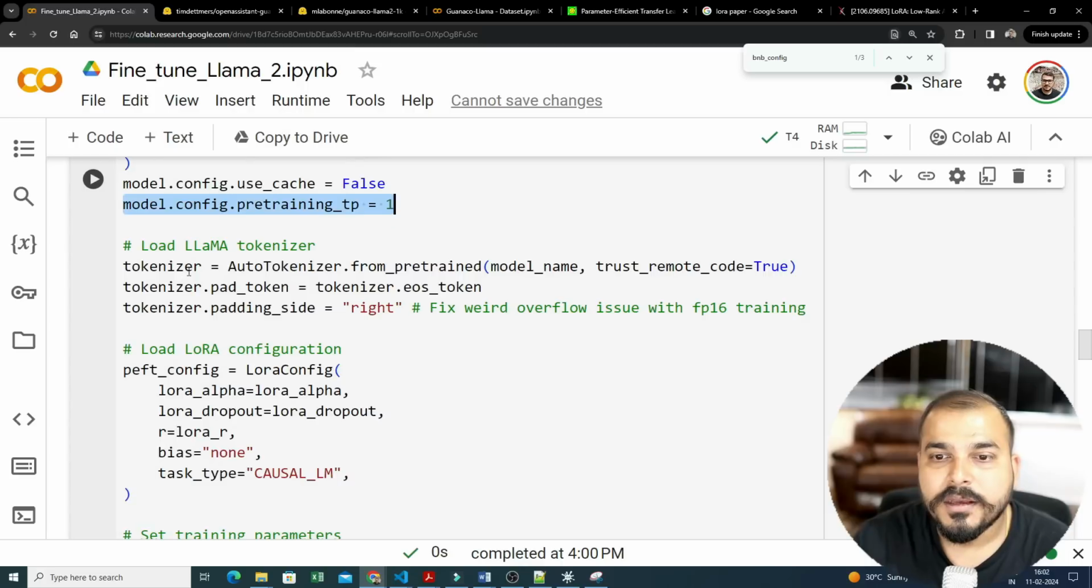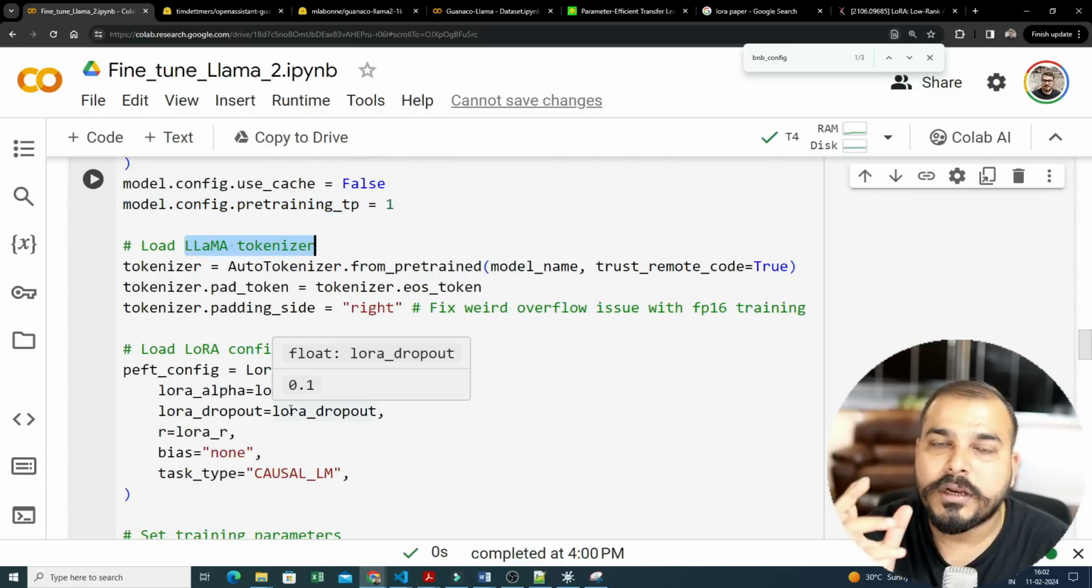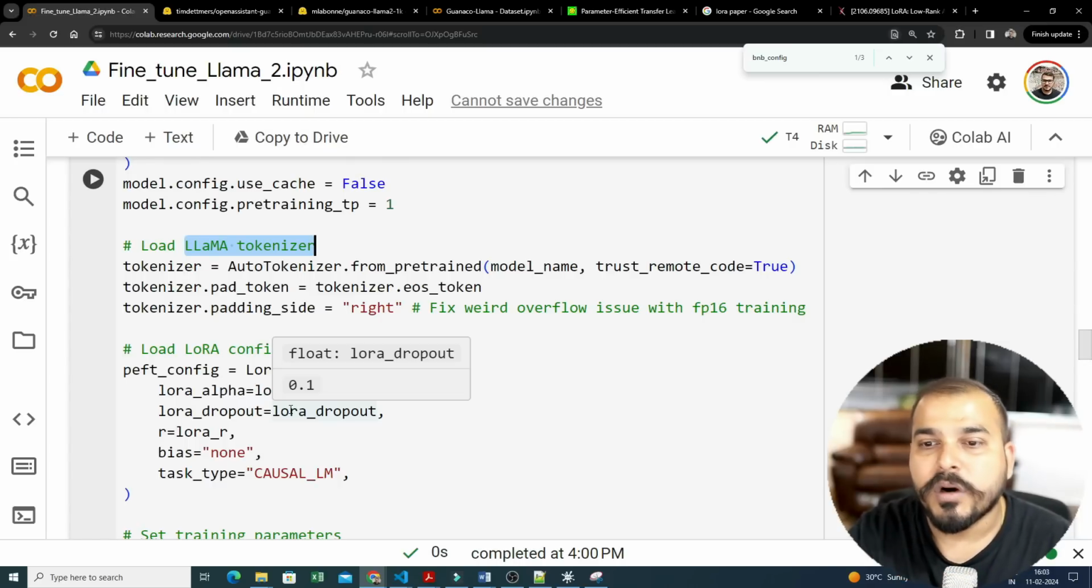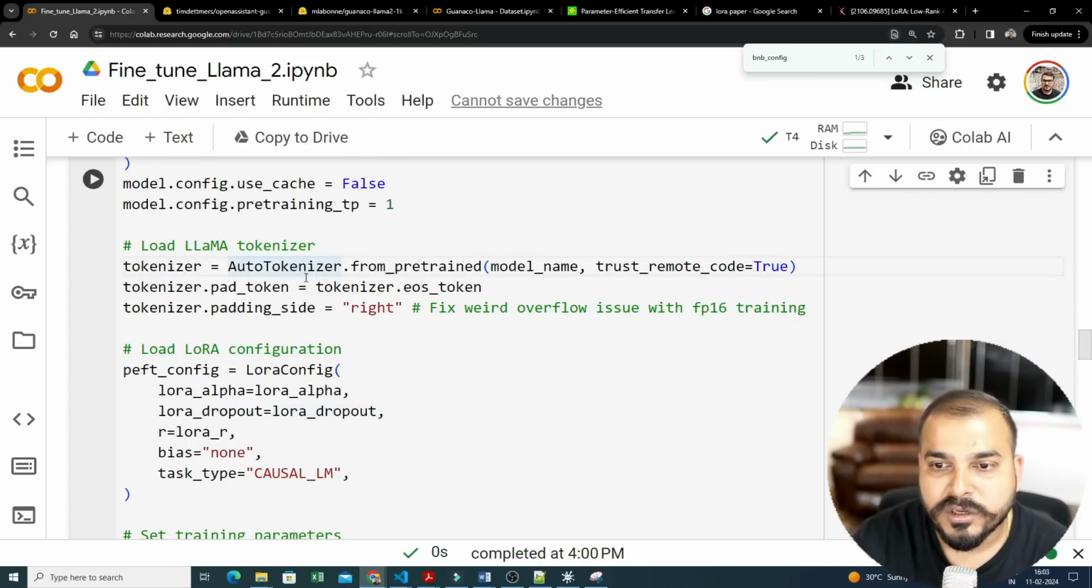Model.config.pretraining_tp is equal to 1. Then we are loading the Llama tokenizer. For any LLM model, we also need a tokenizer so that it will be able to convert the input data that we are using into word embeddings and so on. So that is the reason for AutoTokenizer from_pretrained. Again, the model name, we are going to use this.